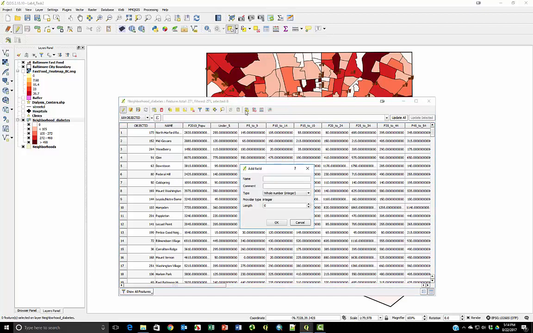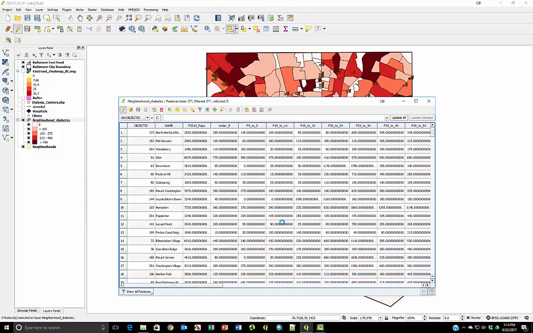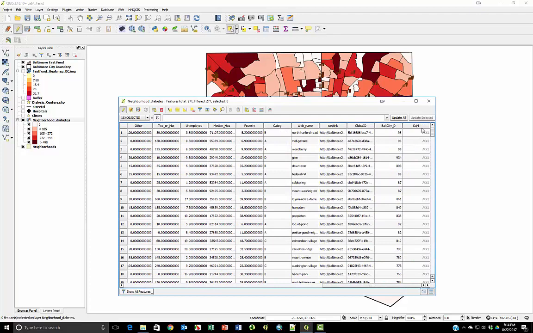I'll click the New Column button to open the Add Field window. For the name, I'll enter square mile, and for the type, I'll choose decimal number. I'll give it a column length of 5 and a precision of 1. This is the number of decimal places the column will hold. Then I'll click OK. I'll scroll to the right to see the new column, which will be empty.